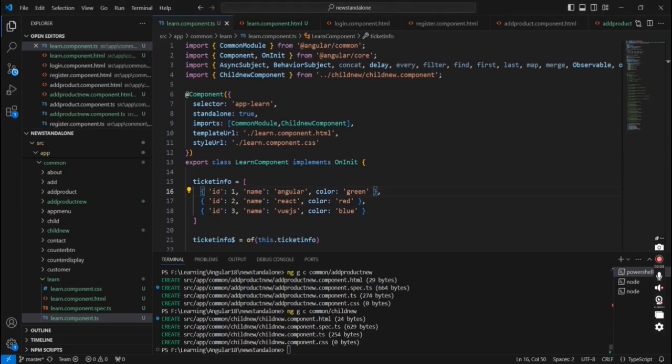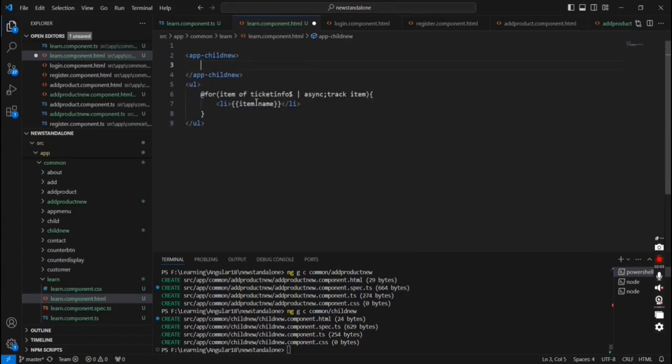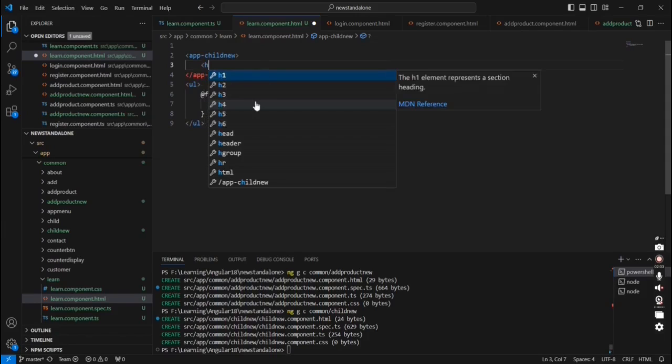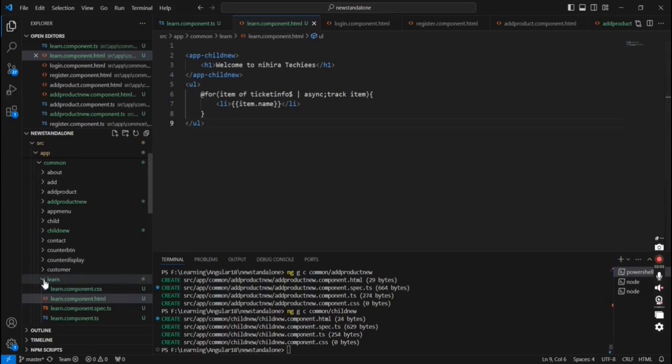Now let me pass some content from our parent component. Here the parent component is our land component. I'm just passing one h1 element. Okay, this is fine. And the next thing is we have to preview this content in our child component.